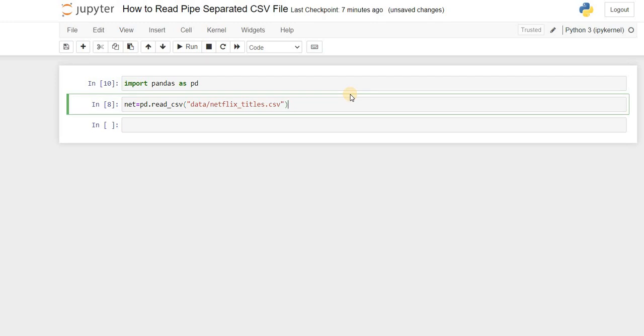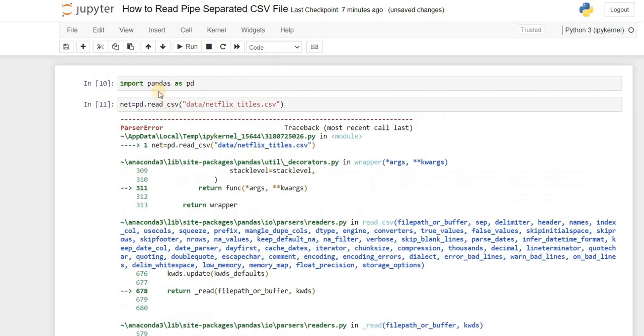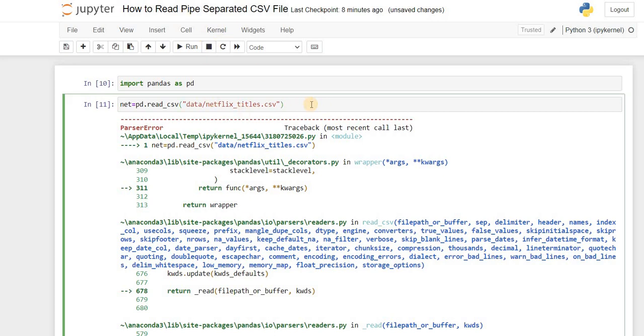Okay, let's run this. I got an error. Whenever we are going to read a pipe separated file, there is no direct way to read it like a normal CSV file. So we need to use a parameter, sep, which means separator, equal to the separator.